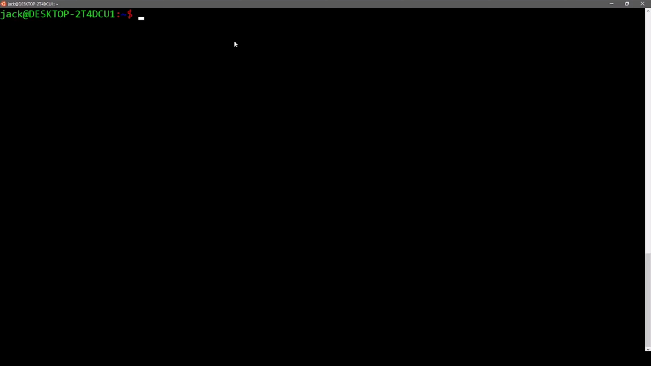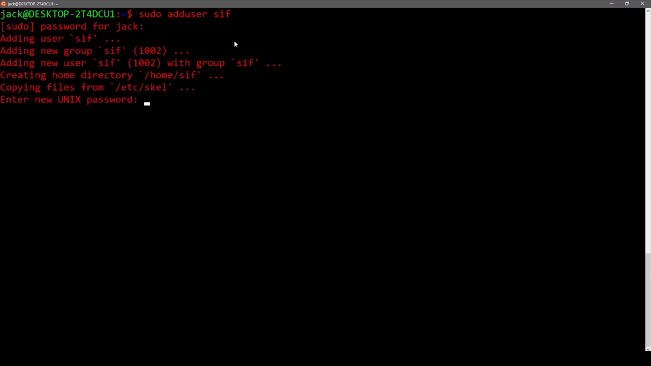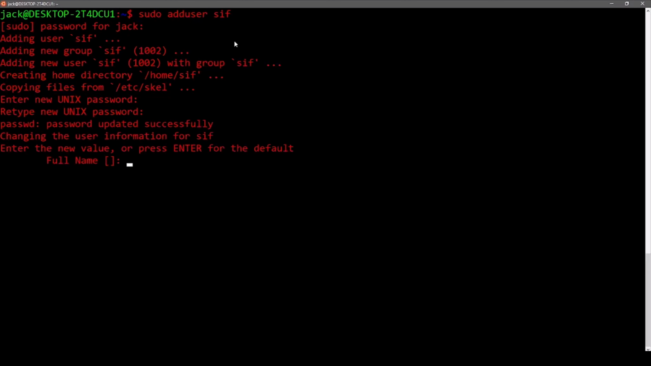So actually, let me just create a new user really quick, called Sif. It's going to ask me for my password. So I type the password, it's adding a user. It's going to ask you for the password for this new user. I'm just going to do something really simple. I'm not going to type the full name, enter. Yes.